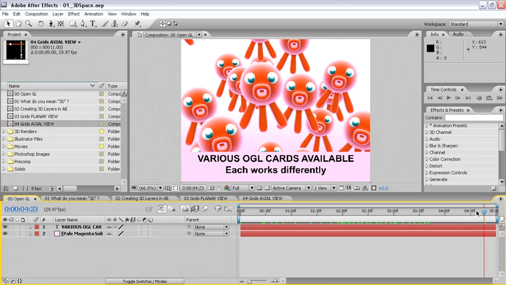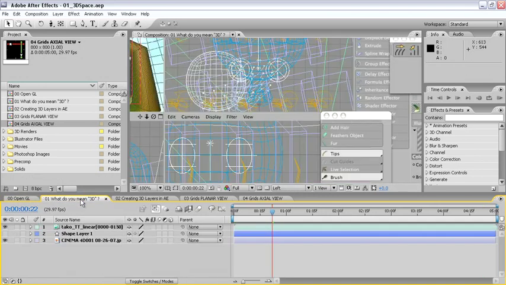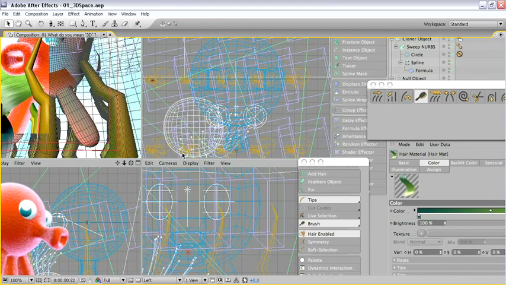So now that we have our hardware set up, what does 3D in After Effects mean? Let's click over to the next composition, which is really just a screen capture. So in comp number 1, what do you mean 3D? If I select this, then place my cursor over the comp window, then use the tilde key, I'll just zoom out a little bit so we can see this entire frame.